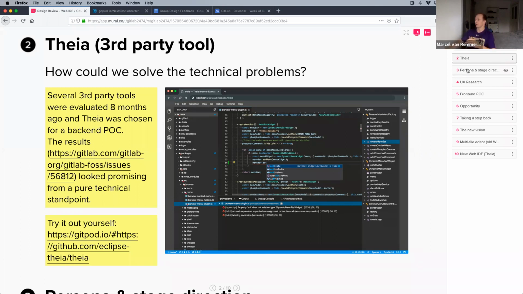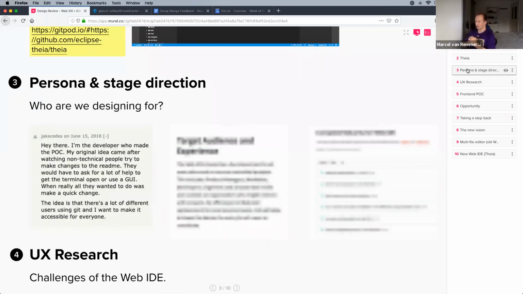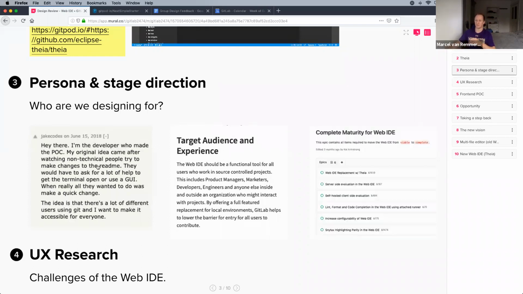So when we joined, and we is the PM, Kai, and me, we also had a look at the persona and the stage direction, because the Web IDE already evolved over the time. The initial idea of the Web IDE, as you can see here, was built by Jacob Schatz as the first proof of concept and was really focused on non-technical users. It was really focused on making small, simple changes. And we already went way further than that.